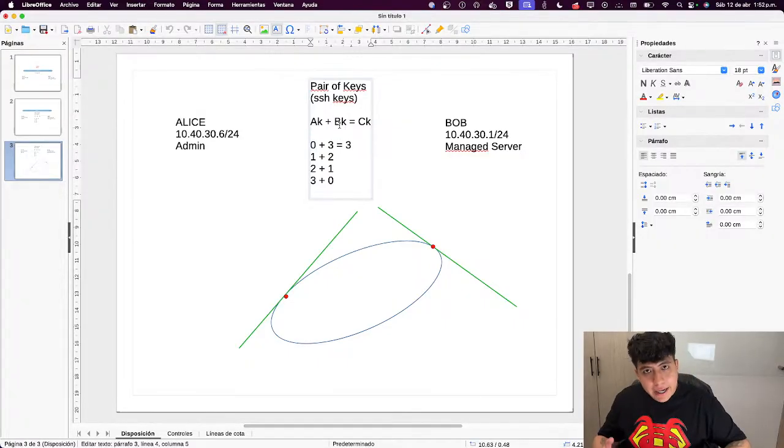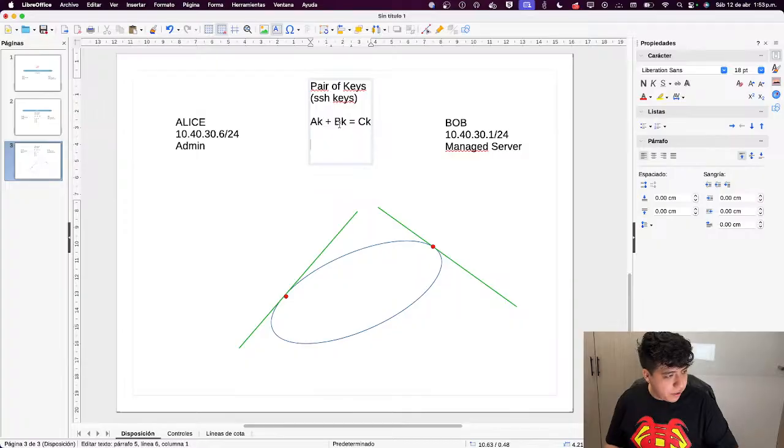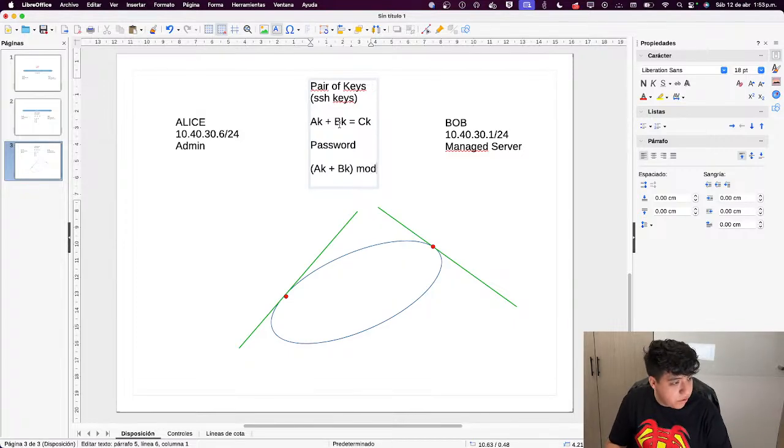Obviously, they're going to be applied to an algorithm more complex than just adding, and that is going to make it very complicated. Imagine that you add a password to it, because when you generate a pair of keys, you could add a password. Then this is going to be something like AK plus BK, and another algorithm, in this case, I could do multiply, divide, or a modulus of something of password equals CK. This is the salt.